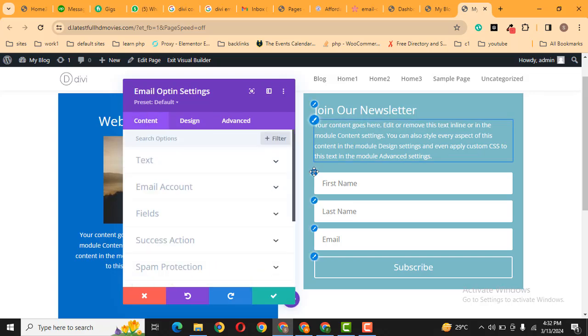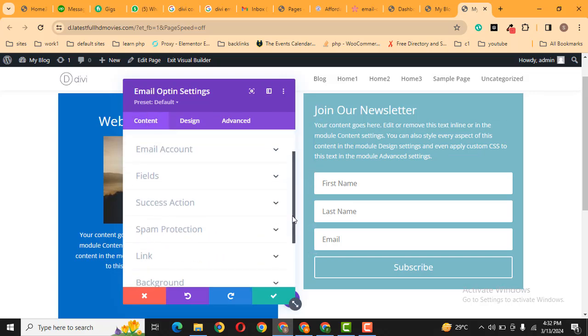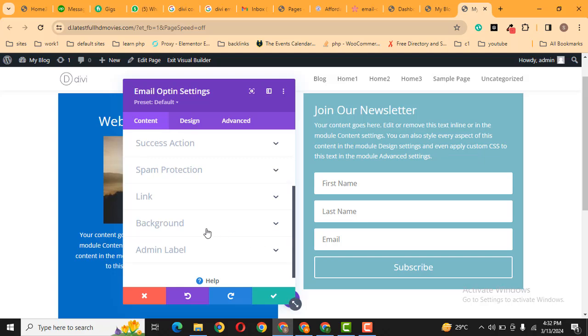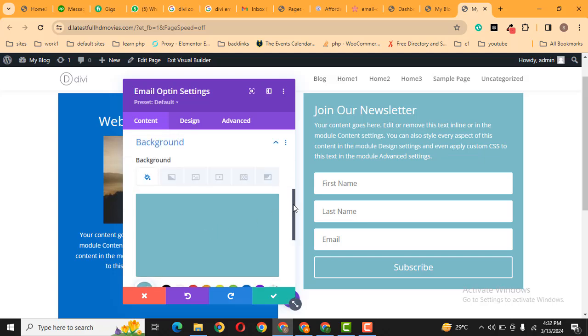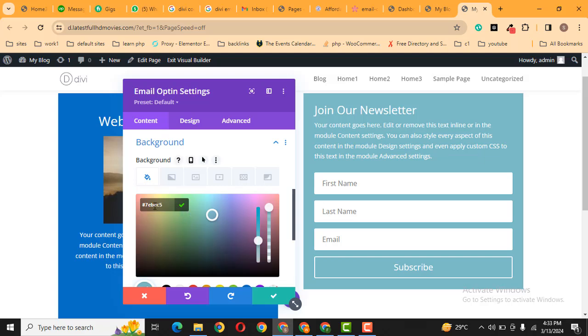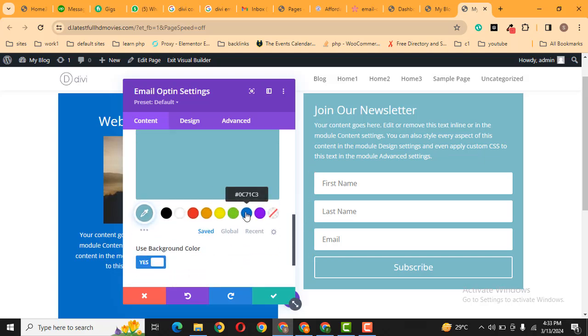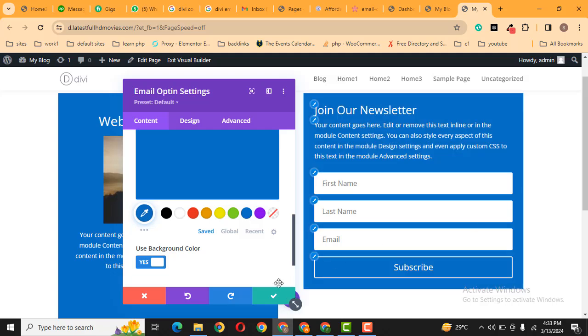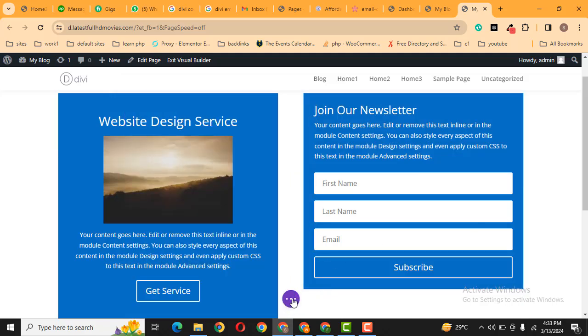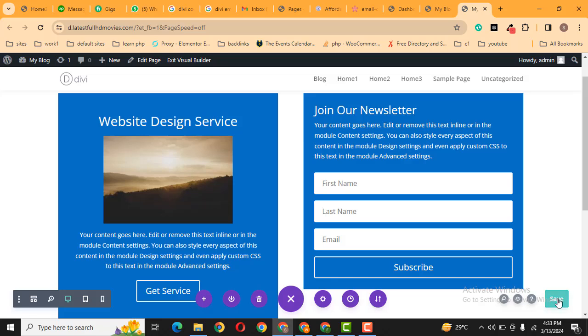If you want to change this background color, you can just scroll down and here you can find background. Then here you can add the hex code. Also you can change the background color from these global colors. So this is how to change the background color for your newsletter subscription. Then click on the three dots and save it.